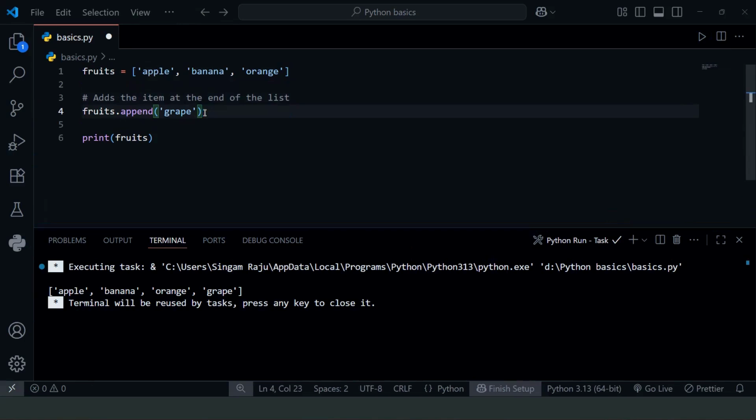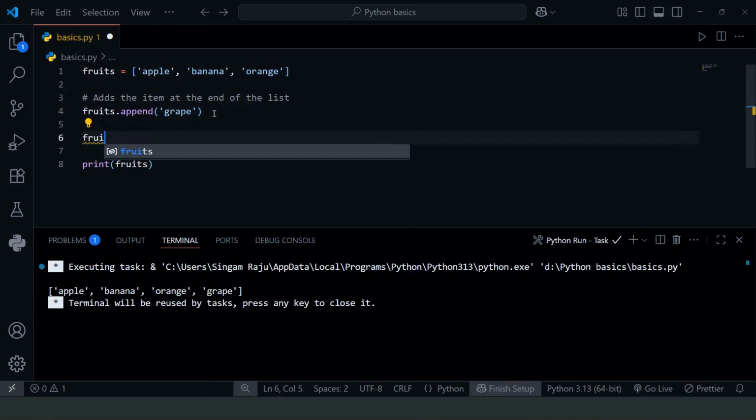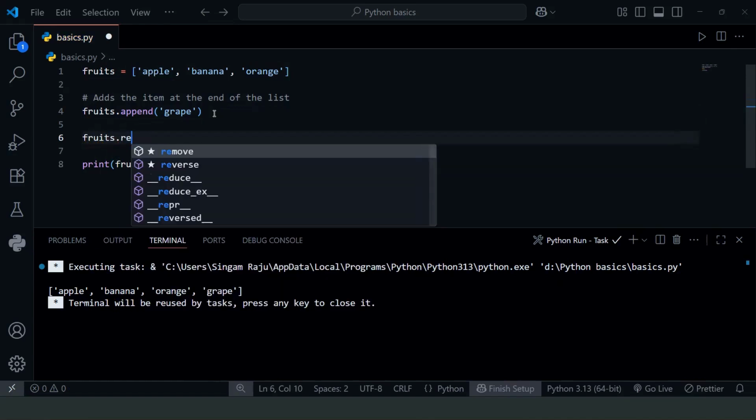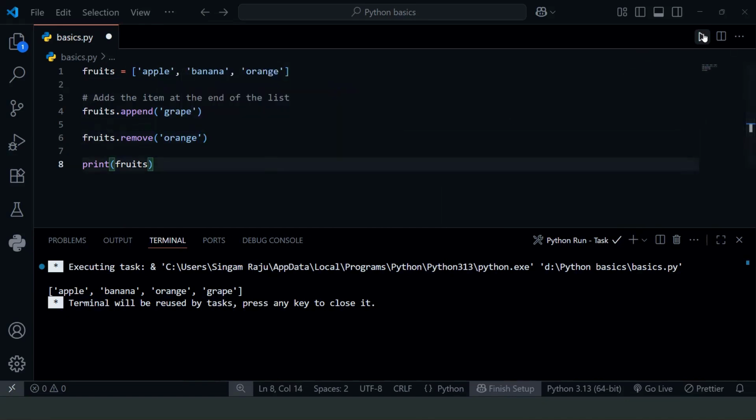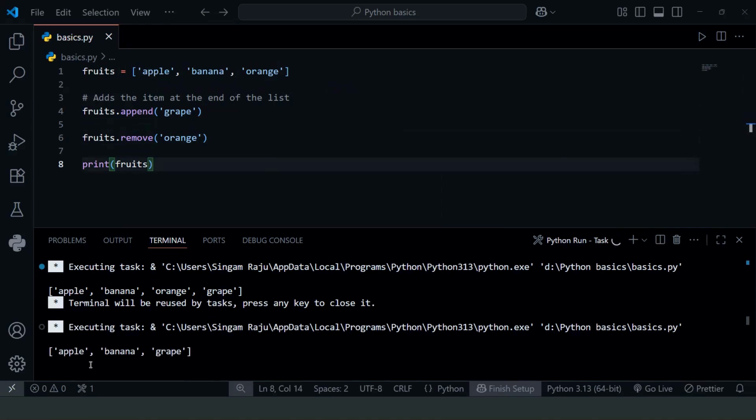But wait, I suddenly don't like oranges. I want to remove it from the list. For that, you can just use a method called remove, fruits dot remove, and then orange. Now when you run it, you see apple, banana, and grape.